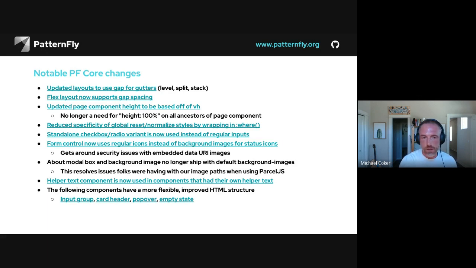styles. And there were instances where our normalize and reset styles would get loaded after the PatternFly styles, PatternFly component styles, and those reset styles would nuke the PatternFly component styles, and it would remove the margins and paddings and all of that, just because the order of those styles was out of the order that we were expecting.